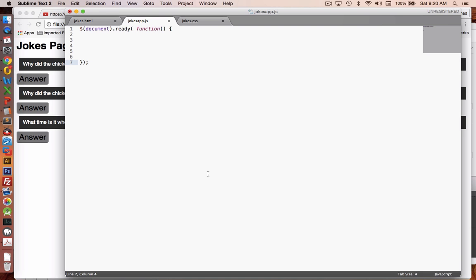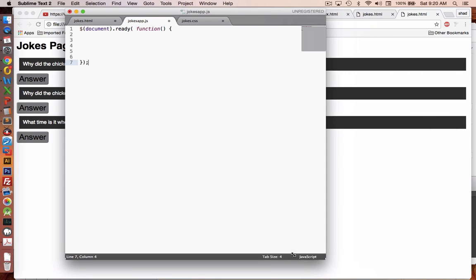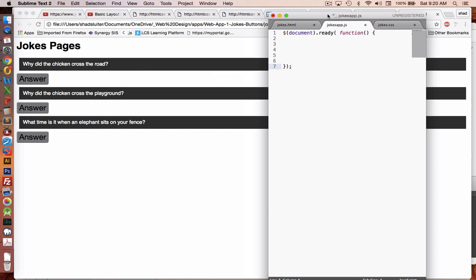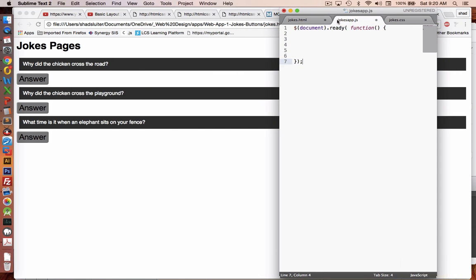I'm going to put my windows side by side so that way I can see what's going on in the web browser at the same time that I'm typing. So I'll move jokesapp.js in my text editor to the side.